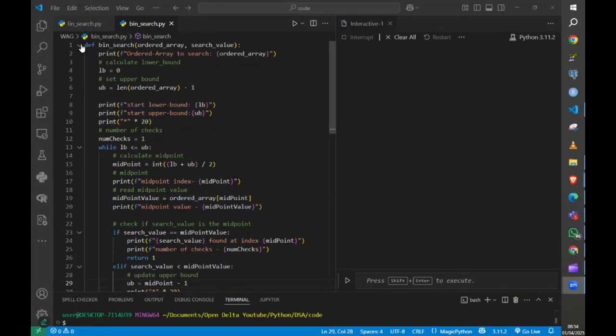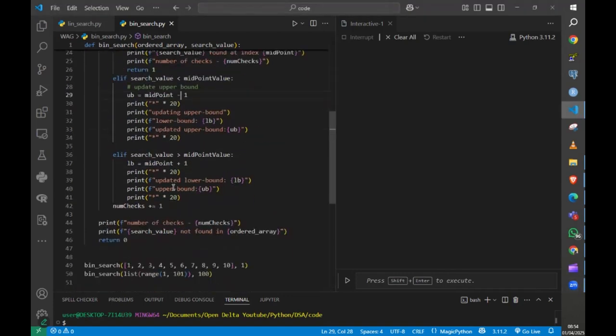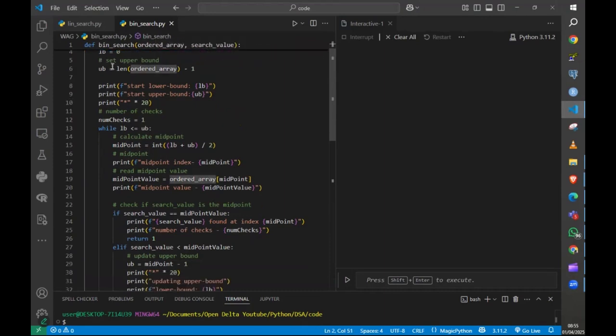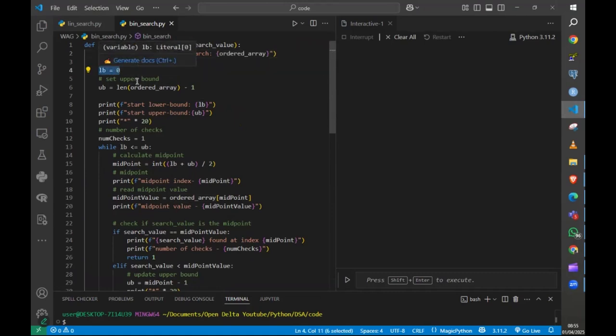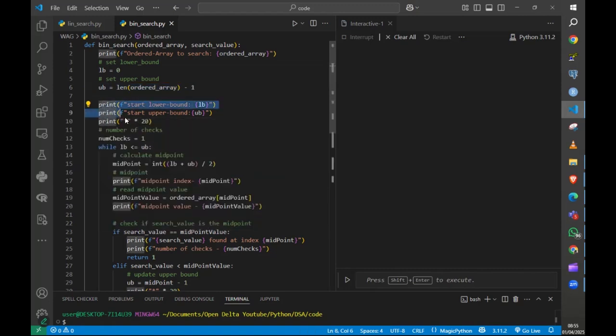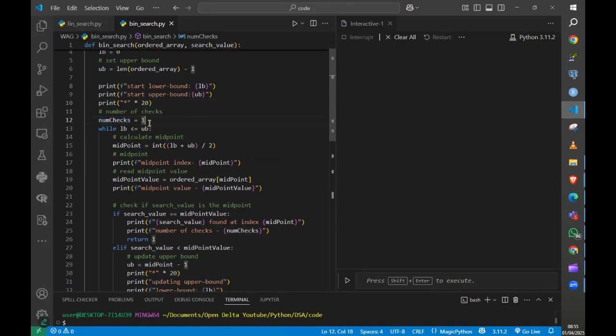Okay, so now this is our binary search algorithm written in Python, right? I'll just tell you how it goes. Here's just the print. We have our input, which is an ordered array. Then we set our lower bound. Then we also set our upper bound, okay? And then we print this out just for readability sake, or legibility. And then we start with the number of checks that we have to do, right? So I just put it at 1.